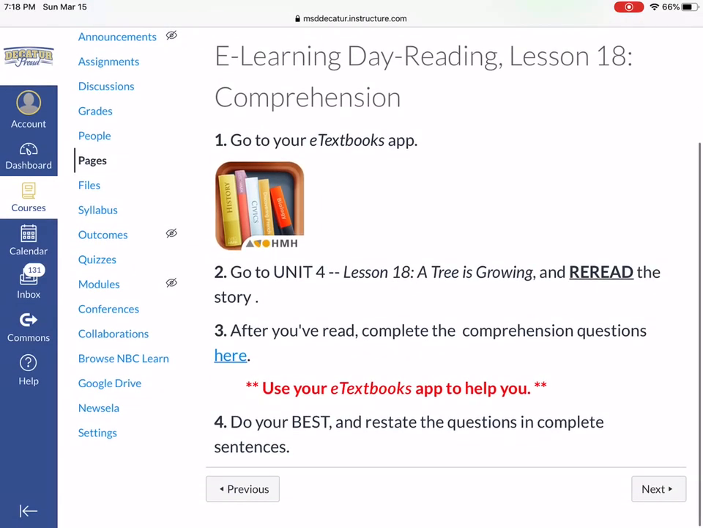All right, then your second reading assignment for the day is to go to your eTextbooks app. I've included a little picture of what that icon looks like for you. It says go to Unit 4, Lesson 18, A Tree is Growing, and reread the story. Yes, I know we've already read this, that's why I want you to reread it. And then after you read, you have some comprehension questions to answer, just like you would be doing with your partners at station work this week.